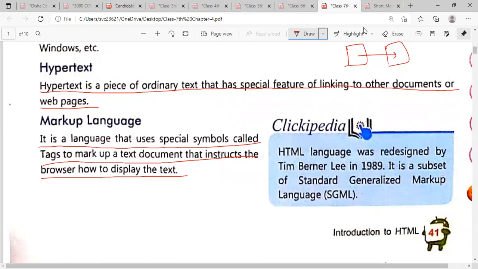Now, come to this Wikipedia. The HTML language was designed by Tim Berners-Lee in 1989. It is a subset of Standard Generalized Markup Language, and it is a part of HTML.